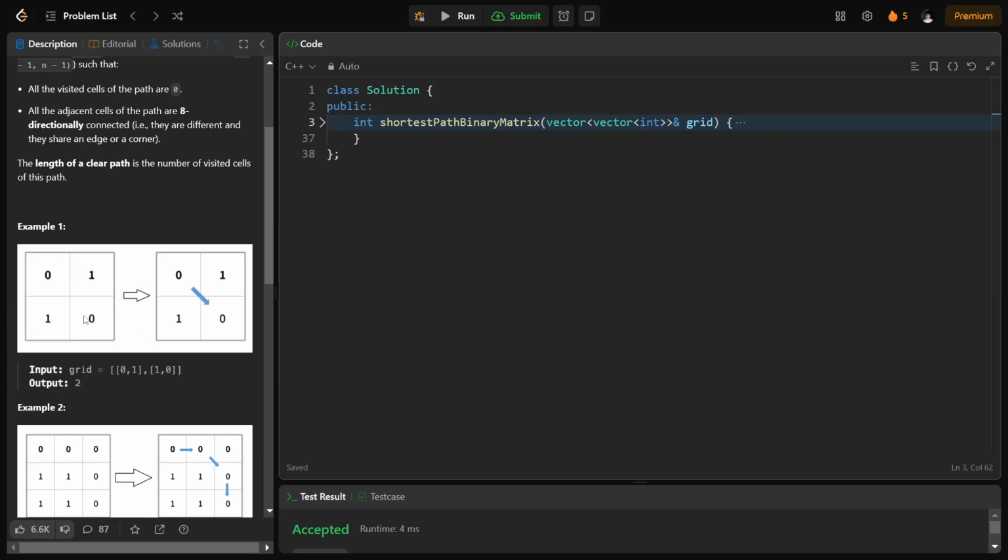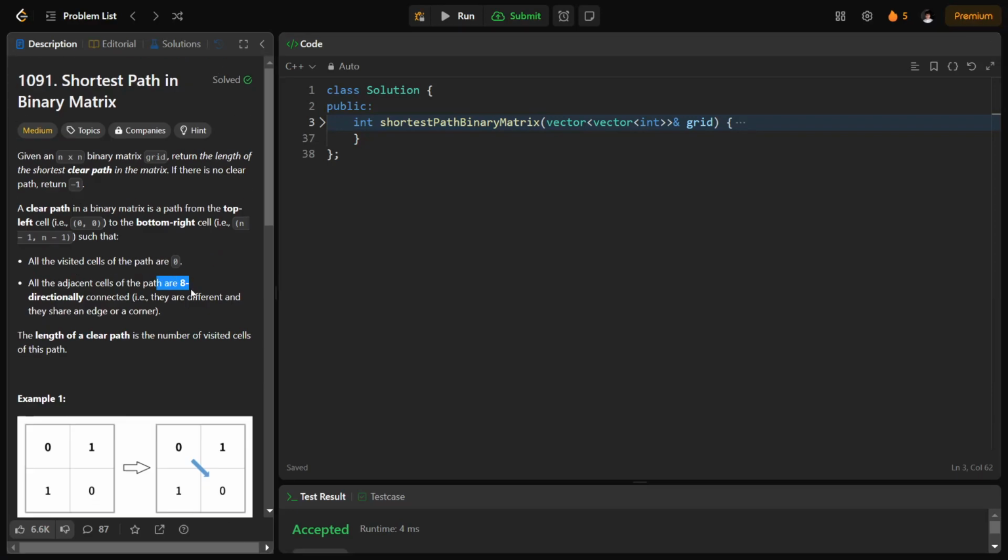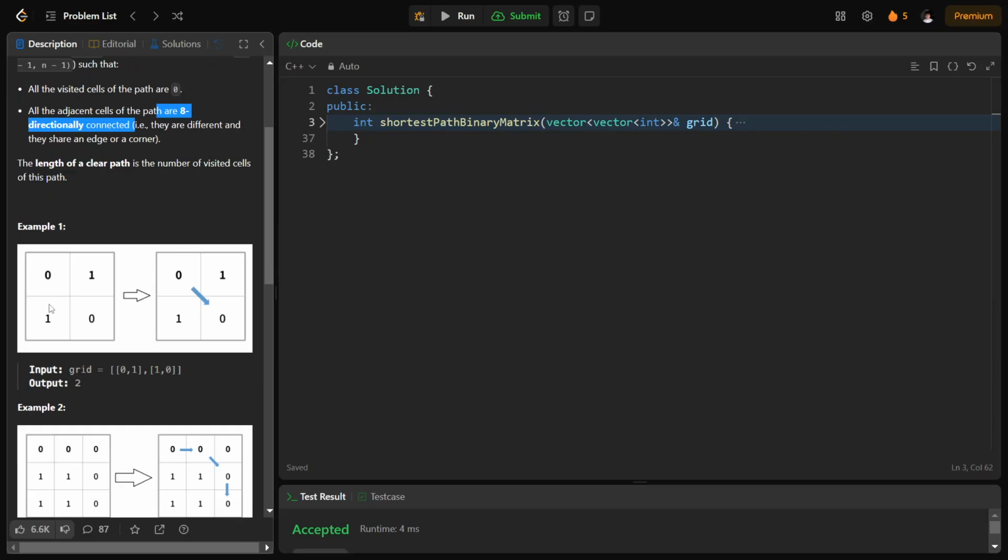So basically this is a graph problem, right? You are going to travel through zeros and you can go to 8-directionally connected components. So you can go right, bottom, left, up, basically north, south, east, west, and northeast, northwest, all 8 directions. Now if I go from here to here, what is the length of the clear path? It's 2. Basically the number of locations that we visited is our solution.